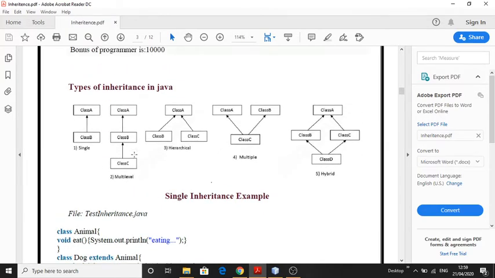Now we can see the various types of inheritance. Single inheritance: in single inheritance, only one parent's members will be available. In multi-level inheritance, there are various levels of classes. Like class A is the grandfather, this is the son, and this is the grandson.